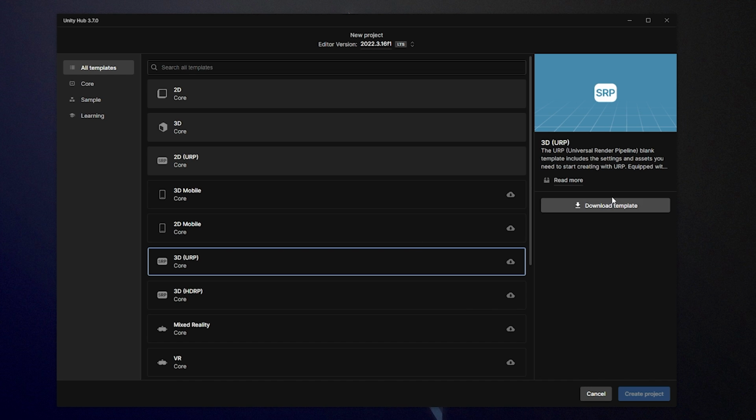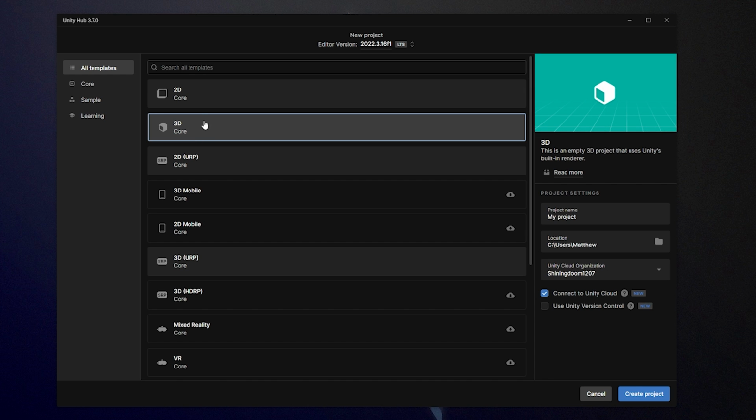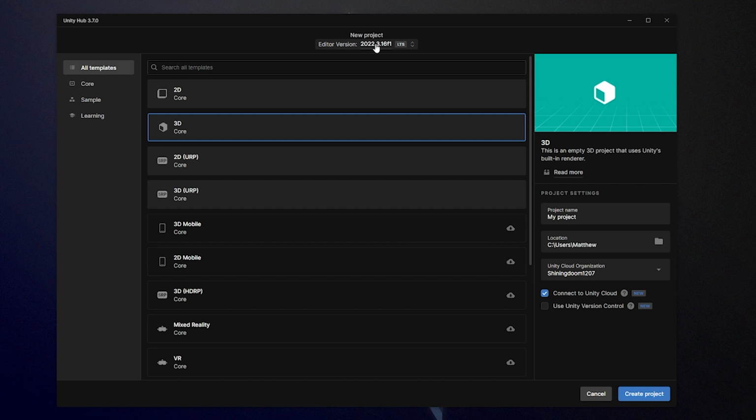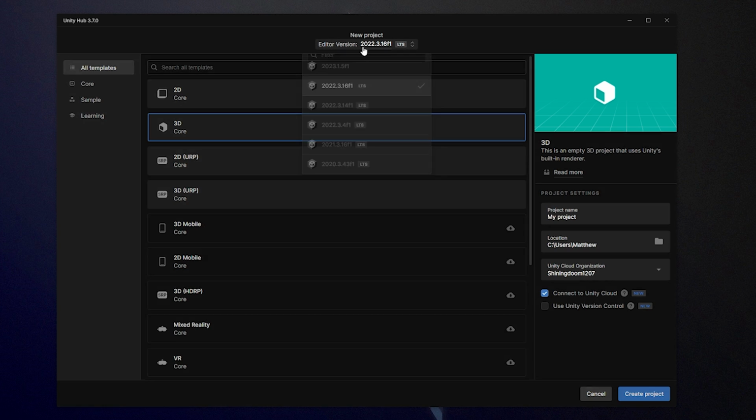And if you need to get this, you can just download the template in the corner to make sure that you can then use it. So I'm just going to do a normal 3D template. And do be aware, you can actually change which version you launch your project in at the top here, and you can change which one when you start a new one, just in case you want to choose something new.